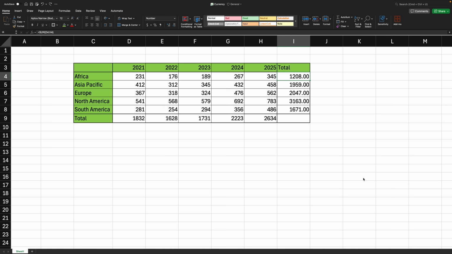Hello everyone, here is how you can add currency to a cell or group of cells.